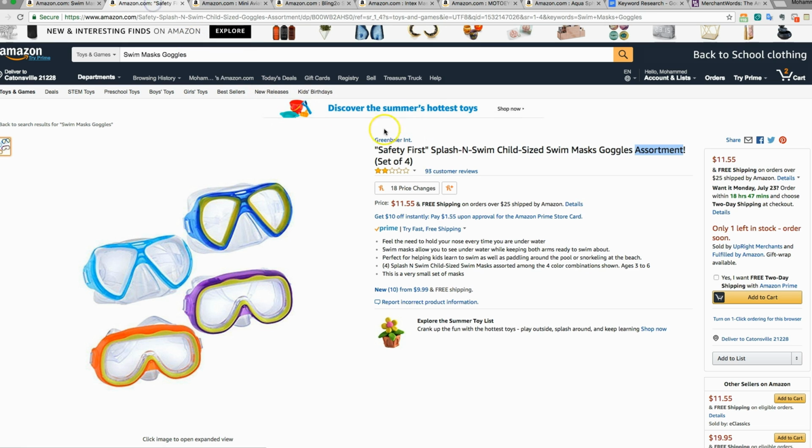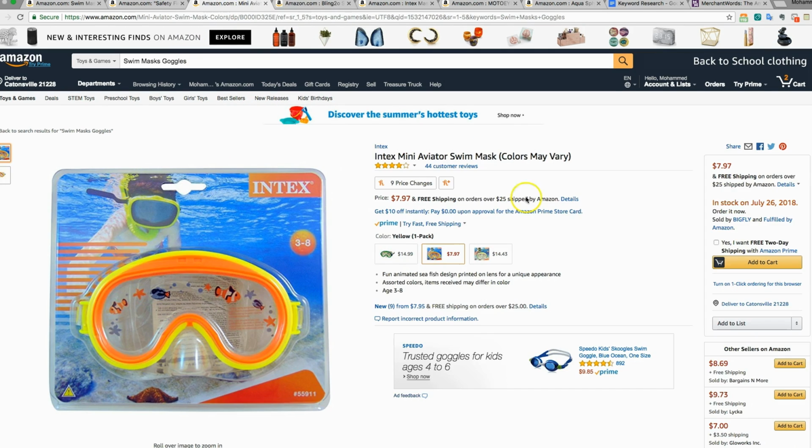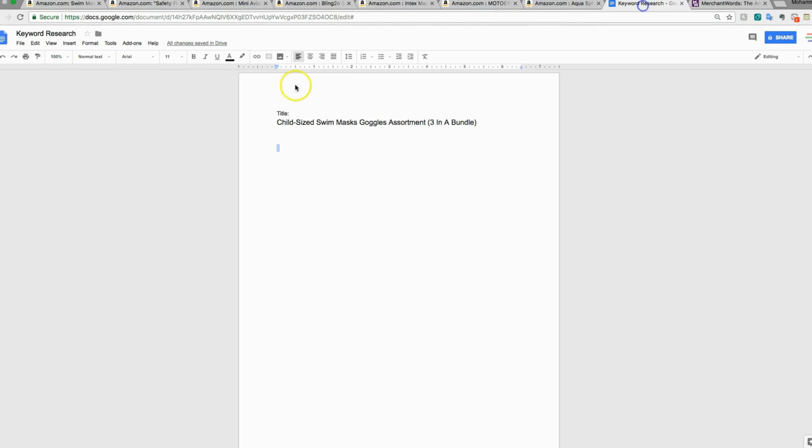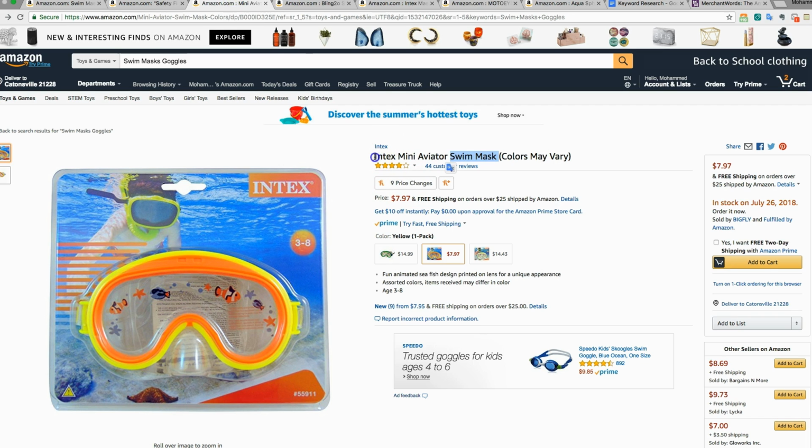So I took some of the keyword from the first listing, which is the number 1. Number 2 is Intex Mini Aviator Swim Mask. I'm sorry, I did not do that intentionally. Swim mask. All right, very simple. We already have that keyword right here. We don't need to repeat that. So swim mask is in there basically. The Intex Mini Aviator, I think that's a pretty famous company, Intex. I'm not really sure, and colors may vary.